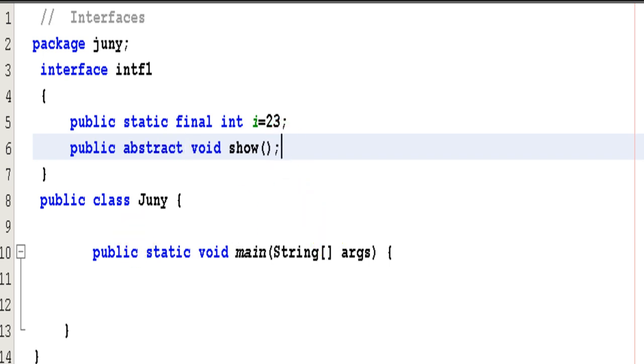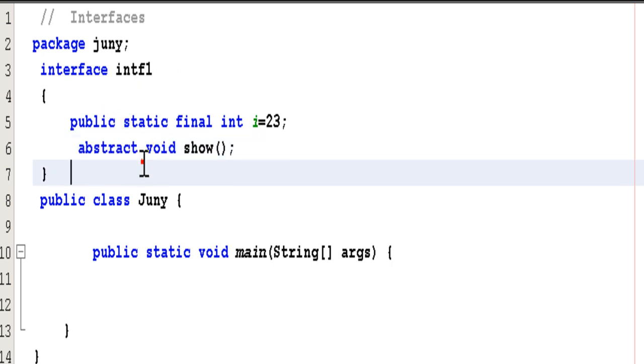The difference between an interface and an abstract class, as I said, is that an interface can have data like i, a data field, but it should be final, public and static. And if you have a method, it should be public and abstract, right? And if you don't write it, it's still that. It is still public abstract.